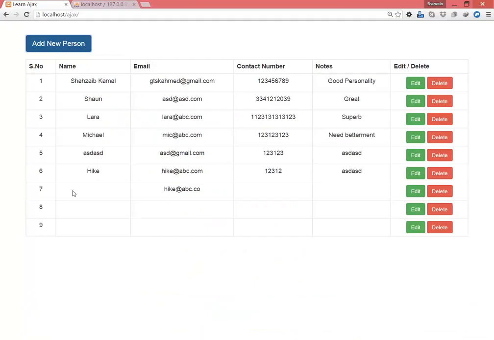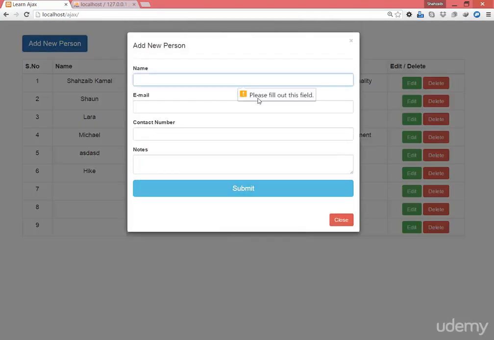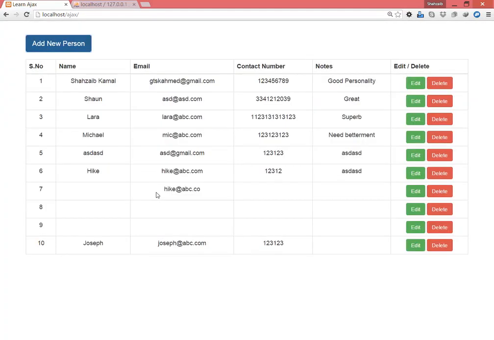So go back to the browser and refresh the page again, click on add new person, and now submit. Now you can see that, please fill out this field. I'm putting here Joseph, and at the email I'm not typing anything, simply click on submit. So now please fill out that field too. Now they are required. So then I'm typing at the email Joseph@abc.com, and at the contact number I can put anything, and I'm not putting anything at the notes, and clicking on submit. So it's submitting now, which is super awesome.